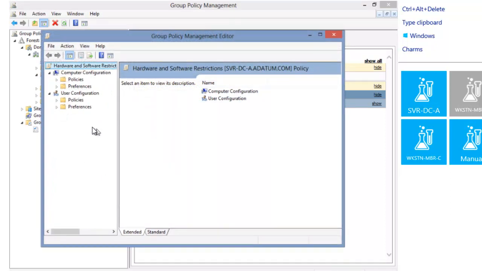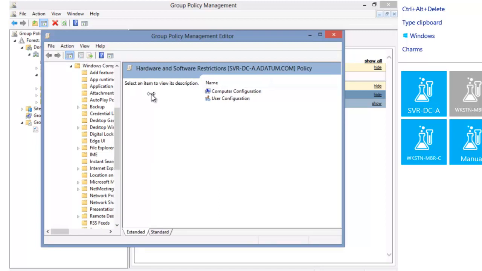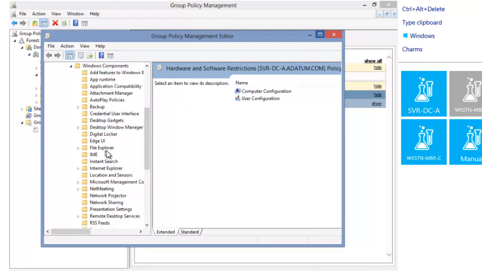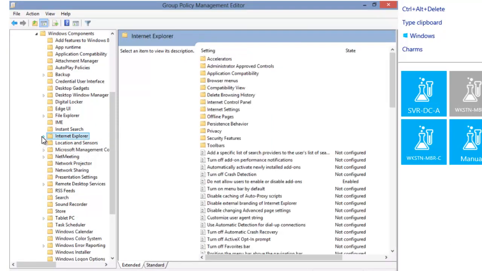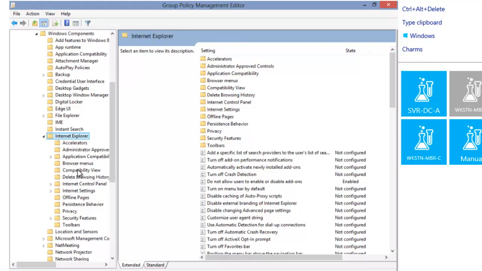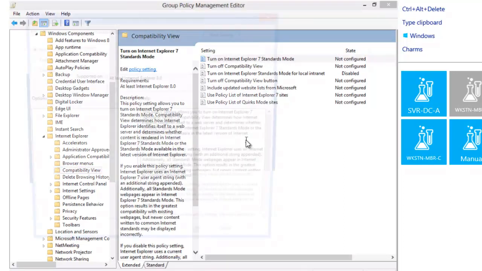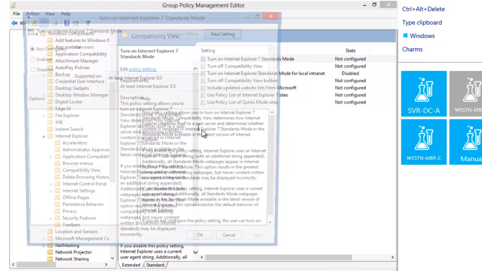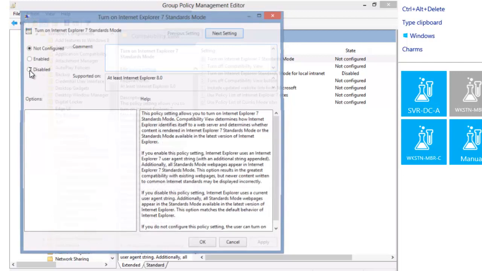If you remember, under the first exercise, we went under Policies, Administrative Templates, Windows Components, Internet Explorer, Compatibility View, and there's the option we want right here. The exercise wants us to turn off Internet Explorer Standards mode. So we will hit Disabled.